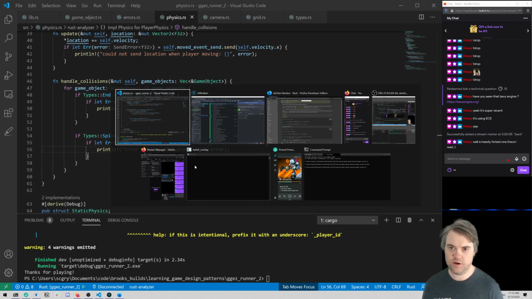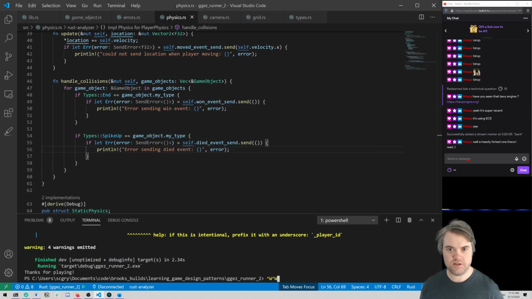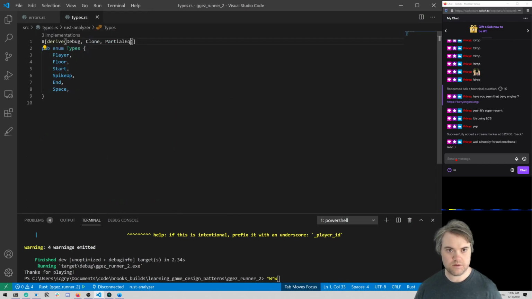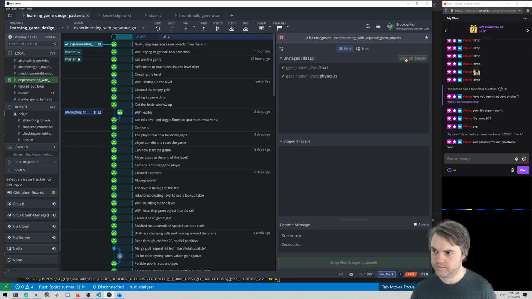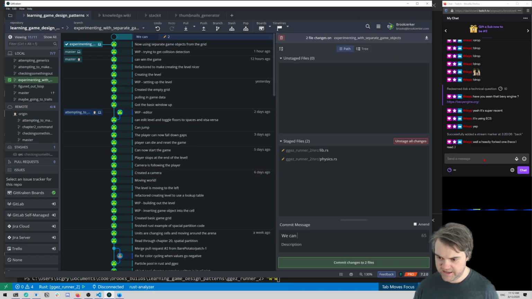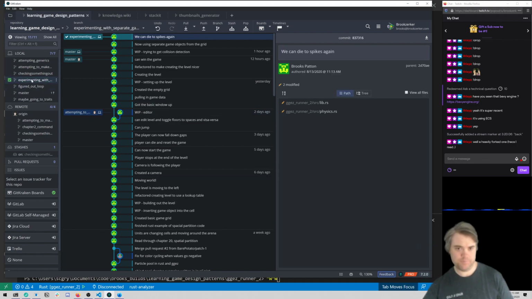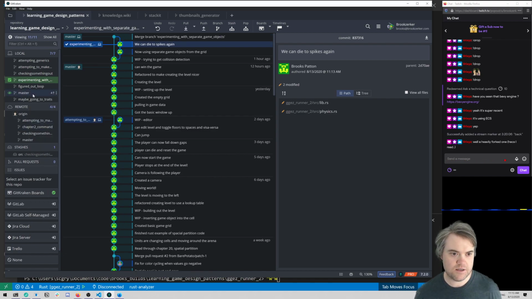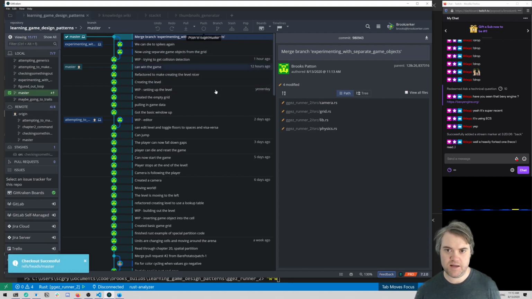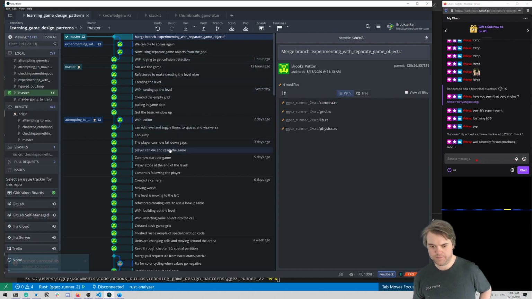So I'm going to go ahead and push this code. Let's close all these windows. Yeah, nothing there to update. Everything's saved. We can die to spikes again. And because I'm in this branch here, I'm now going to merge. So merge experimenting with separate game objects into master. Switch back to master. I'm going to go ahead and push all of this up.